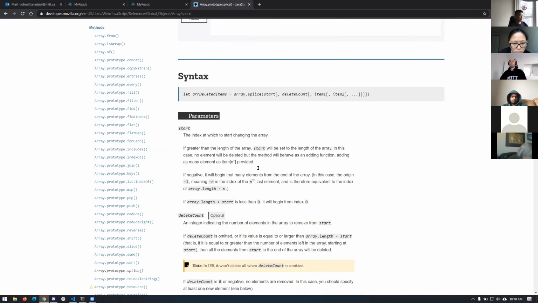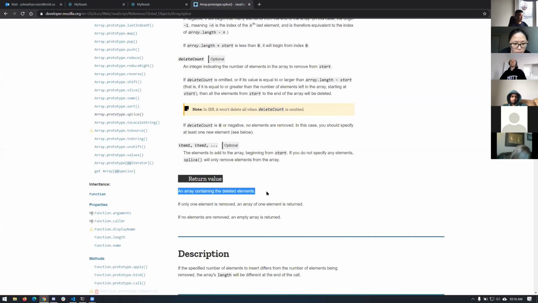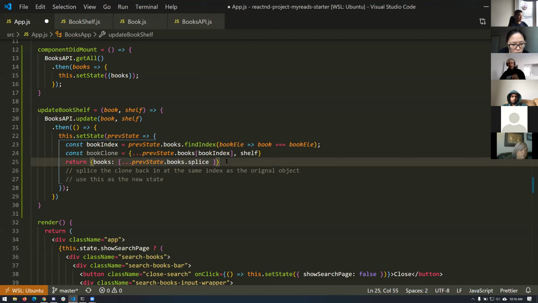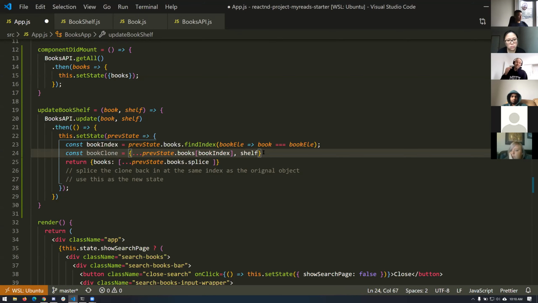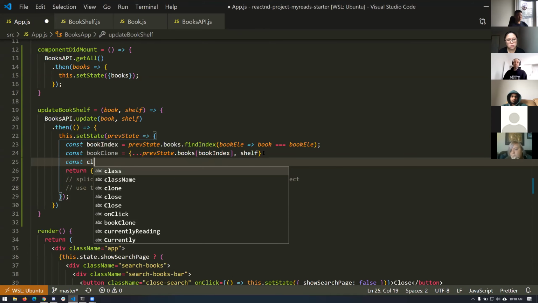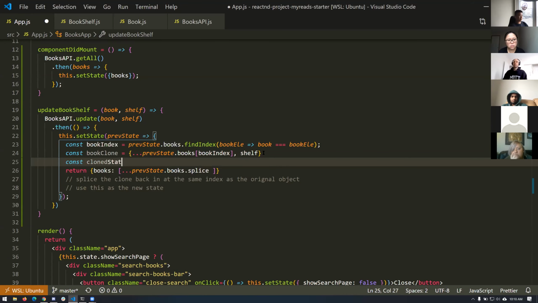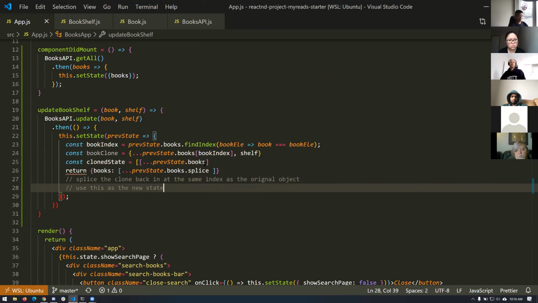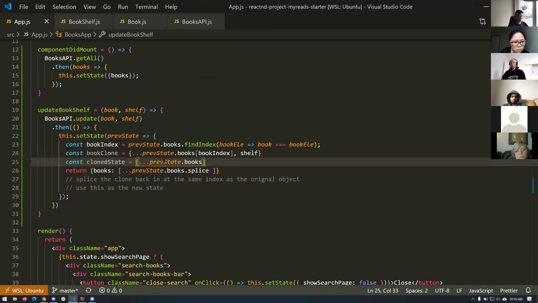What does it return? It returns an array containing the deleted elements. Yeah, definitely don't want to do that. So that's definitely not what I want to do. The other reason why I don't want to do this is I can't modify state directly. So I need to clone the state first. So we're going to do this. We're cloning the state. Now I can actually modify this cloned state.